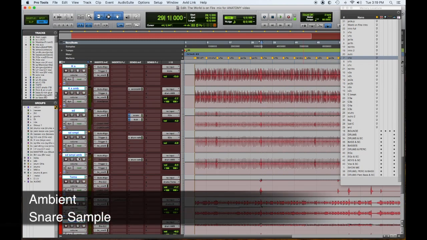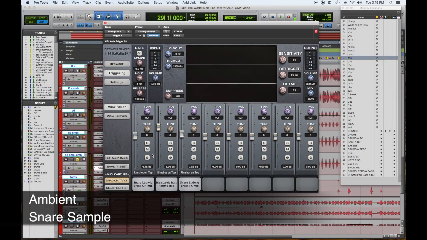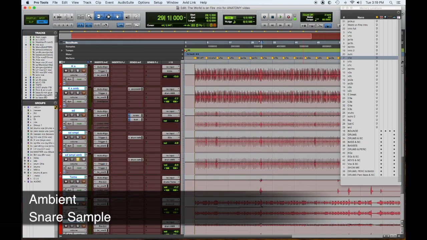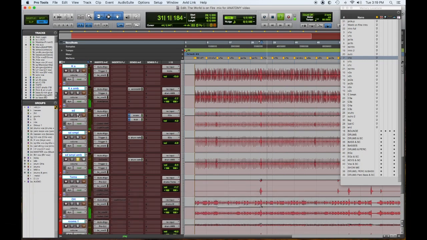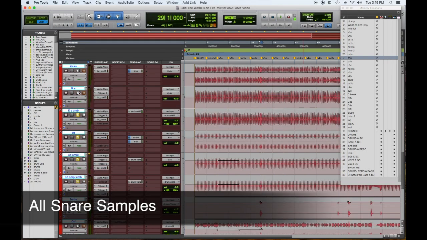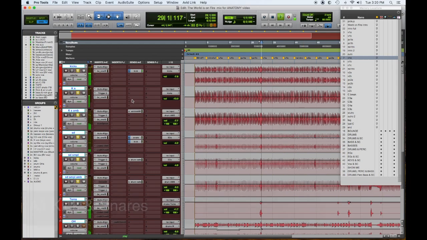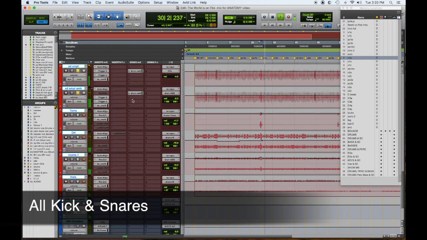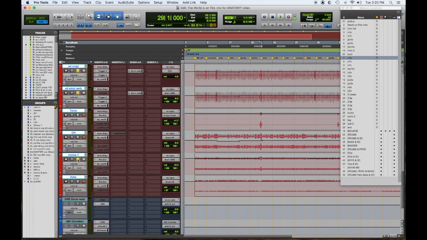And I have ambient sample here, and this one is the same Ludwig brass, but more of the room. Here's all three together. And we're going to add the kicks. And I'm going to add the room mics. And the overheads and hat.